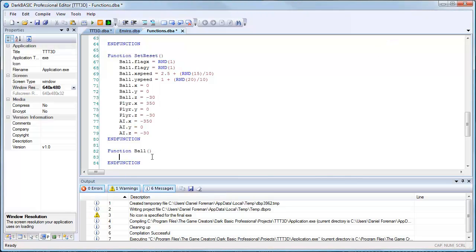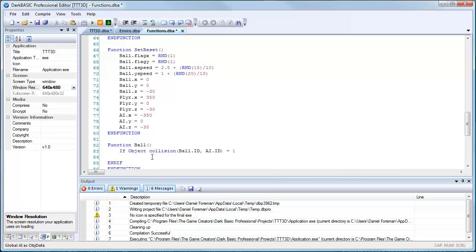Right, so we're going to start off our ball with if object collision (ball.id, ai.id) equals 1, and then ball.flag x equals 0. What this is basically doing is saying that if you've hit the AI pad, then you need to reverse the direction of the x-axis of the ball, so it bounces off the pad in the other direction. So 0 is going to be towards the player, and 1 is going to be towards the AI pad. So just put a bit more space down there.